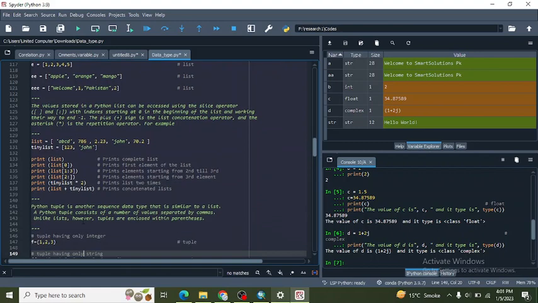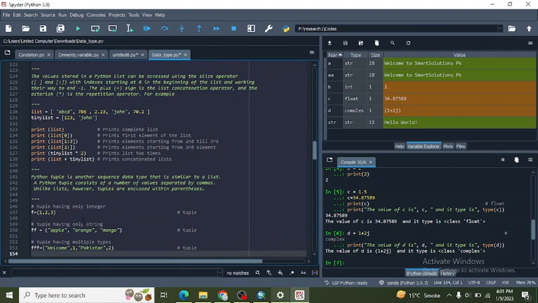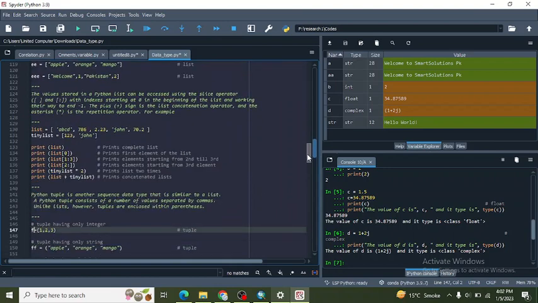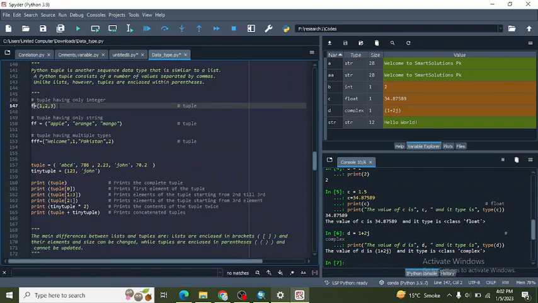Now Python tuple. Python tuple is another sequence data type that is similar to a list. I will tell you about its difference, but its data values are separated by commas. Unlike list, tuples are enclosed within parentheses. I have created different variables, but I have given the same values. Here you can check. These are now parentheses instead of square brackets.